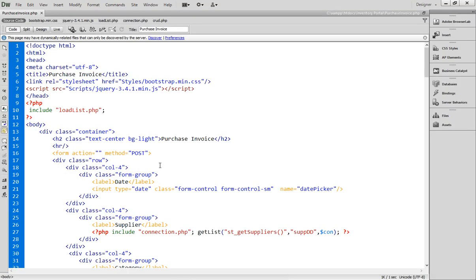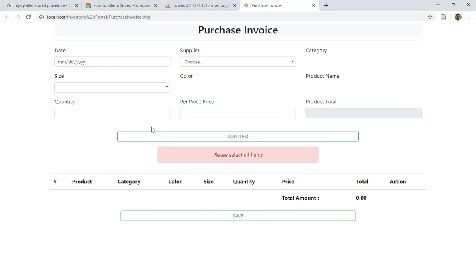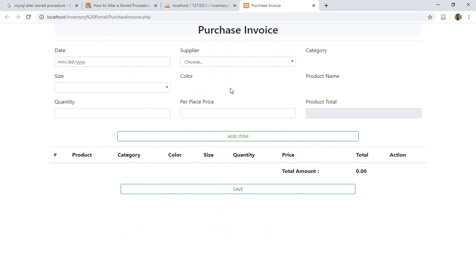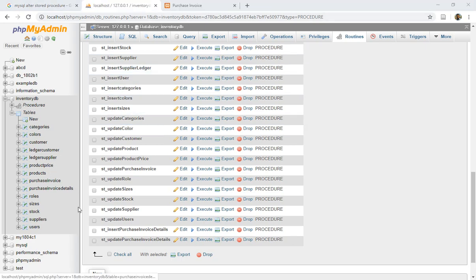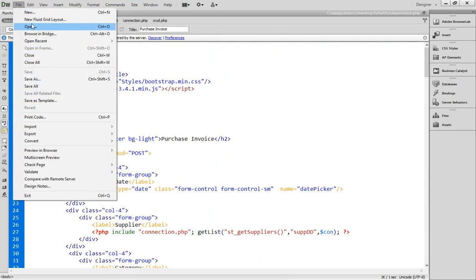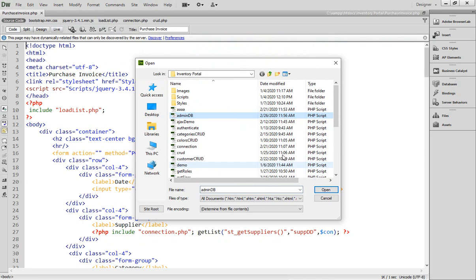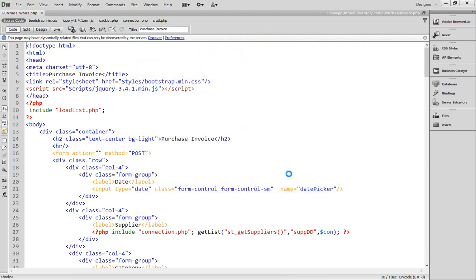So that's my Dreamweaver and that's my purchase invoice table. I have done some quick changes here, so let me show you that as well. You see the things are not coming here because I have removed all the categories, all the colors, all the products. So here I am going to add the details. Let's first open the admin dashboard so that we can add the sizes and the colors again.